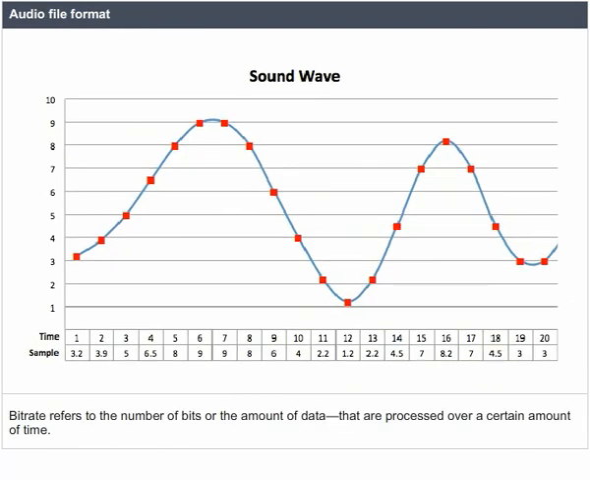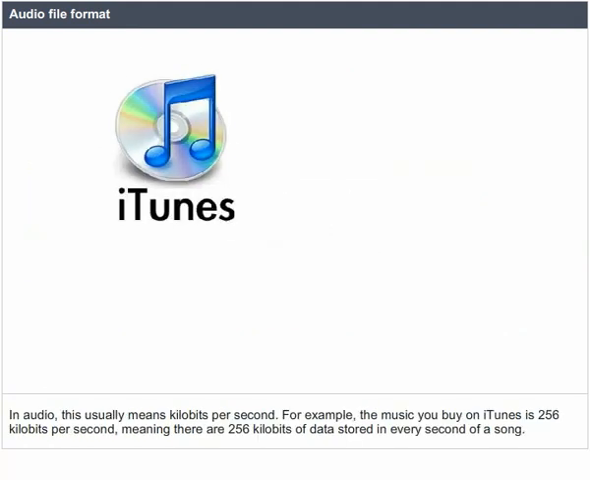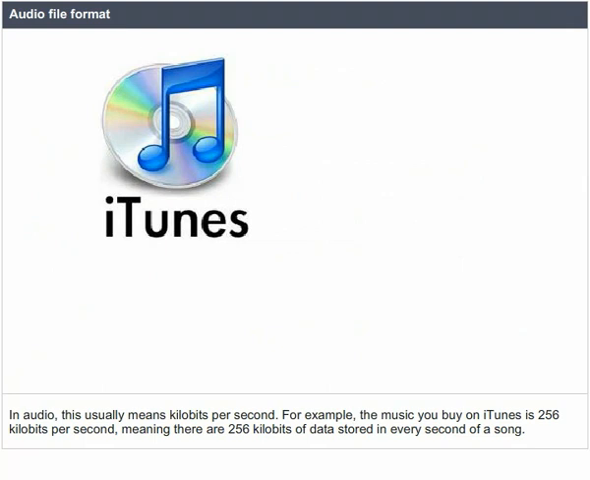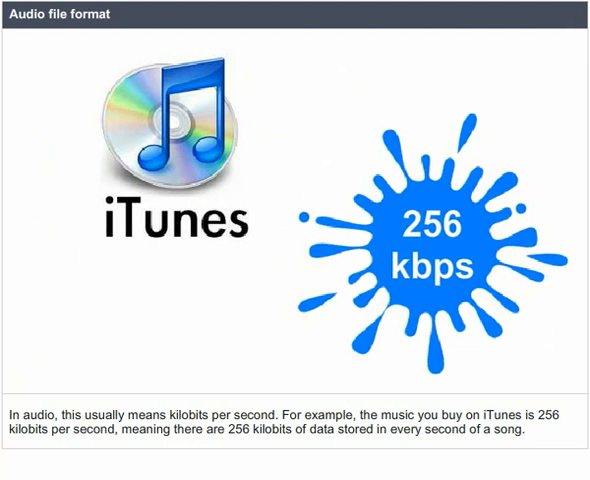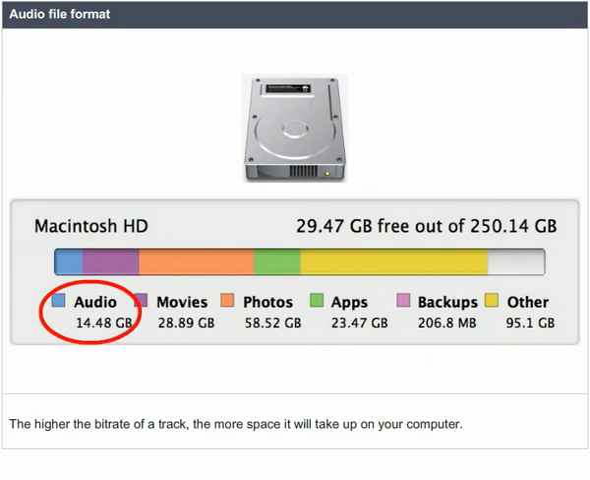Audio file format. Bit rate refers to the number of bits, or the amount of data, that are processed over a certain amount of time. In audio, this usually means kilobits per second. For example, the music you buy on iTunes is 256 kilobits per second, meaning there are 256 kilobits of data stored in every second of a song. The higher the bit rate of a track, the more space it will take up on your computer.